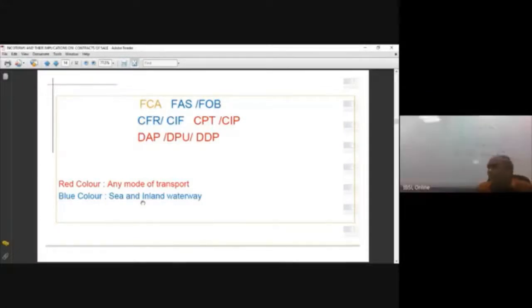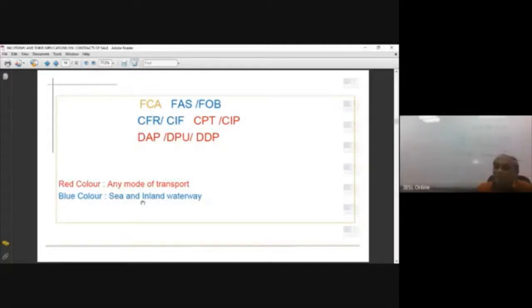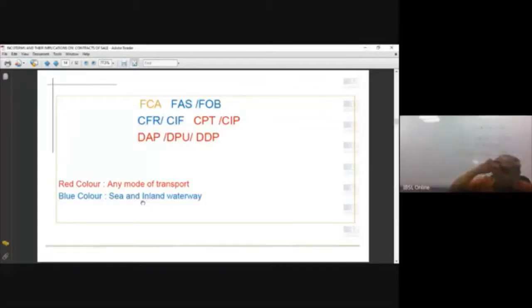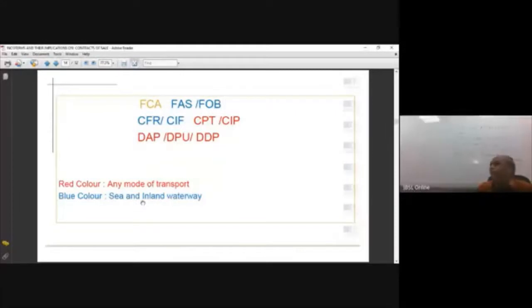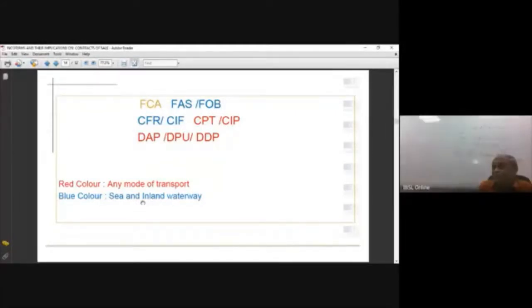FOB is a different thing. FOB means the goods are already loaded on board, and the goods will be on deck. Okay, thank you, sir. I got the answer. Free alongside ship is up to the ship, but not loaded.